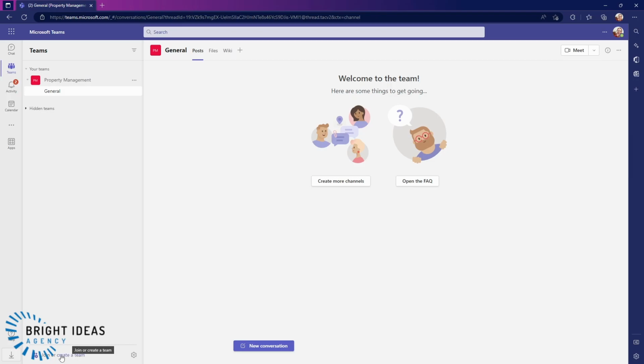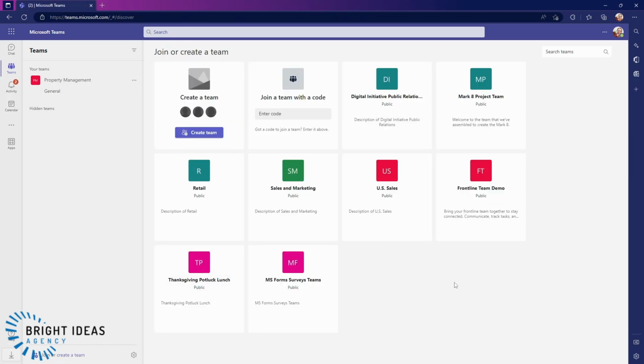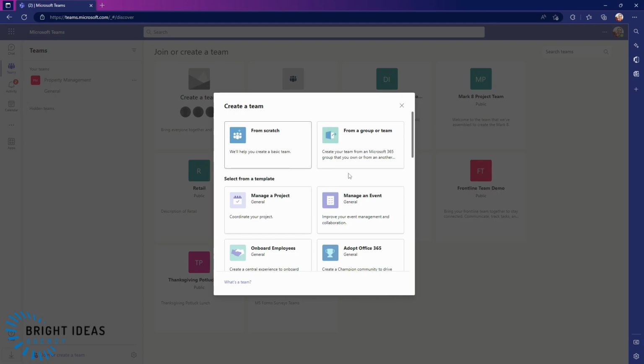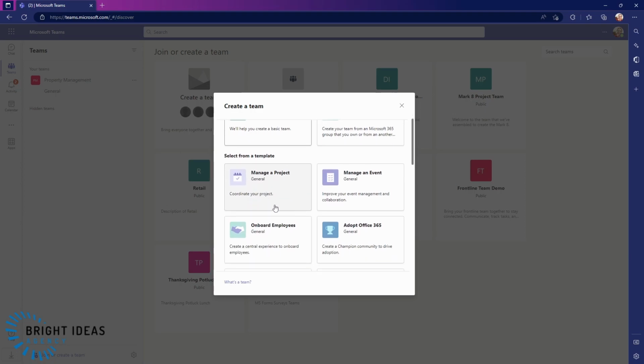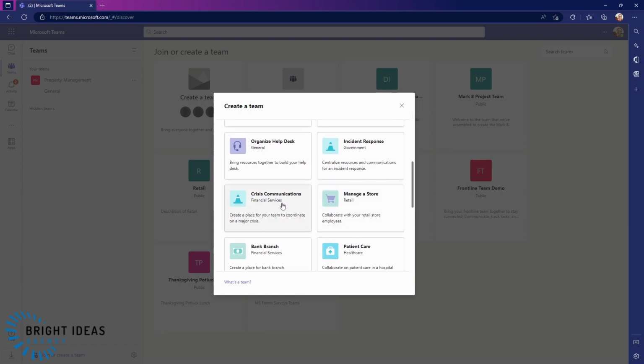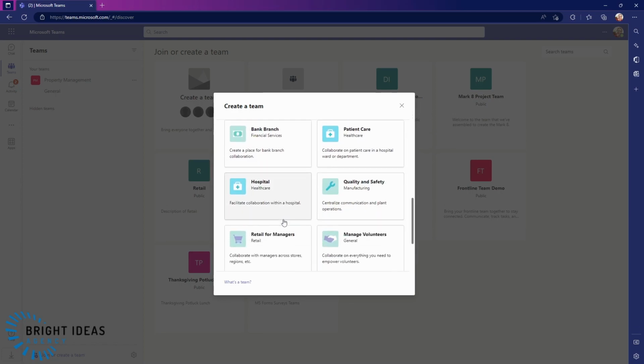So when I want to create a team, I'm going to come in here, I'm shown the public teams that are available in my organization so I don't duplicate something that's already there, but I can go ahead and create a team, and I can either do it from scratch or from an existing group or team, so I can use that as a template, or I can select templates that either are there by default from Microsoft or I've published within my organization.